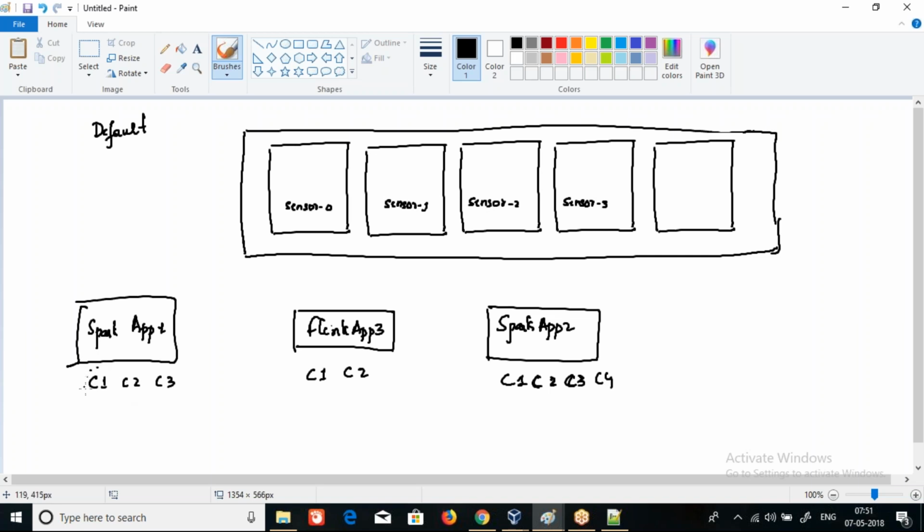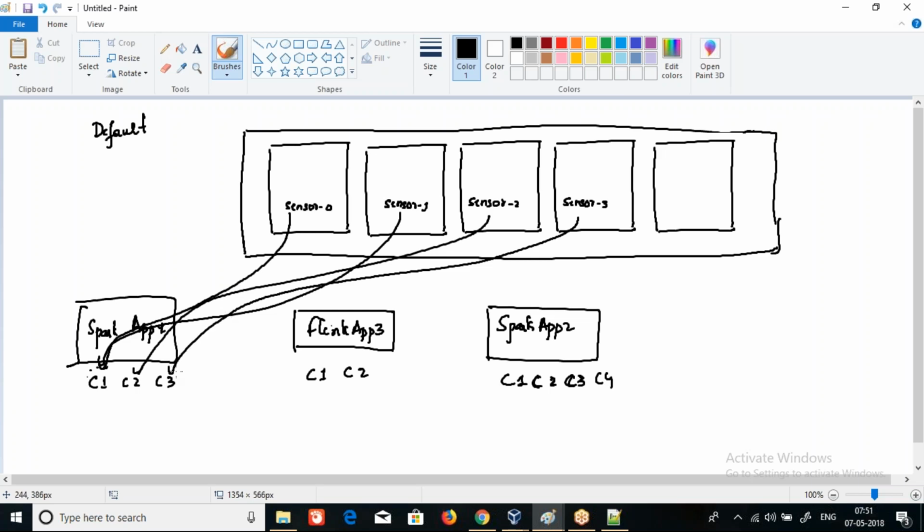Since it has 3 consumers, one of the consumers will be consuming messages from 2 partitions, and the others will be in this fashion. As you can see here, consumer 1 is consuming from 2 partitions. That's how the consumption works. In an application, based on how many consumers you have, your partitions will be assigned among those consumers.